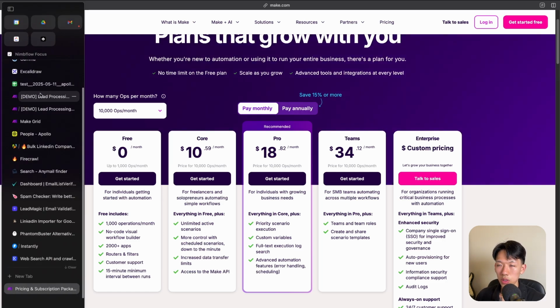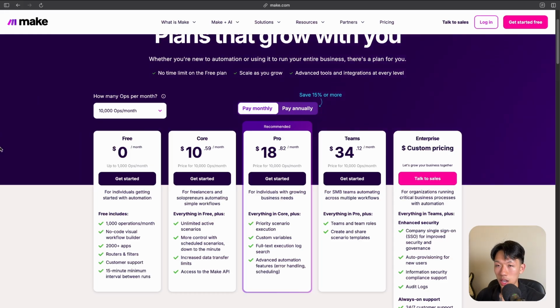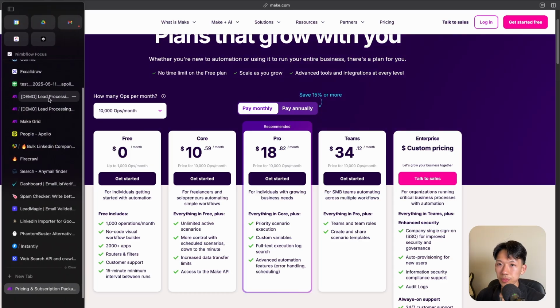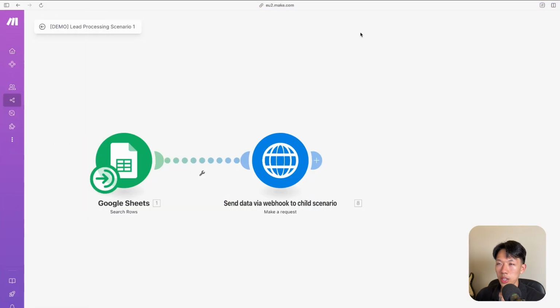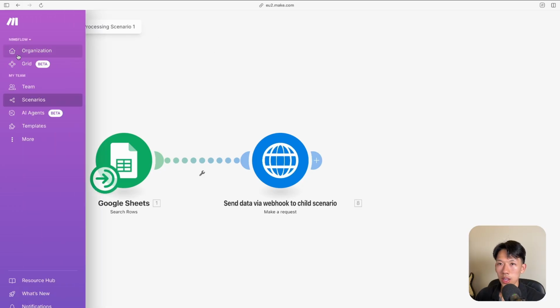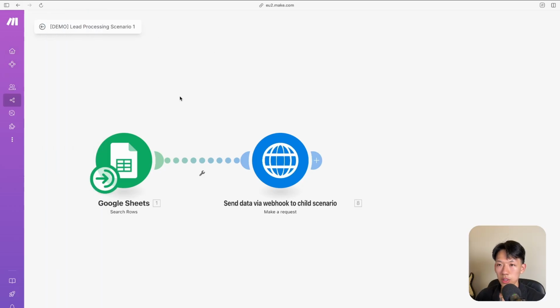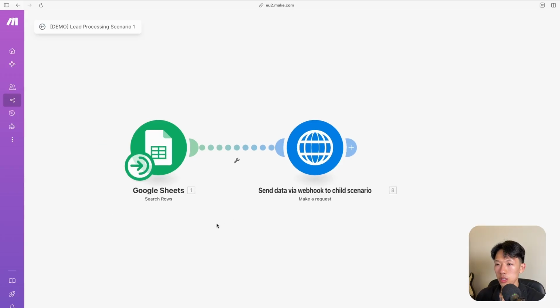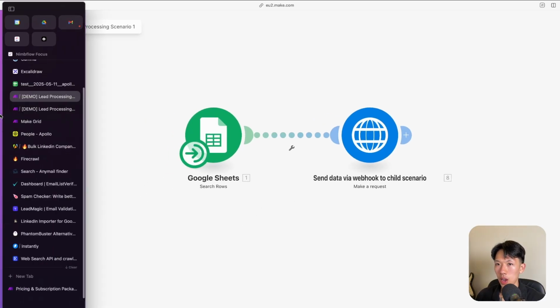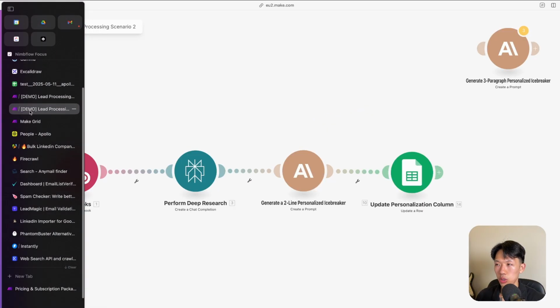All right. So once you've created an account, you go in. You should be in a dashboard. And then you want to head over to scenarios. And now we're going to create our first Make scenario. So I already created something like this. What we are going to be creating is actually two scenarios.